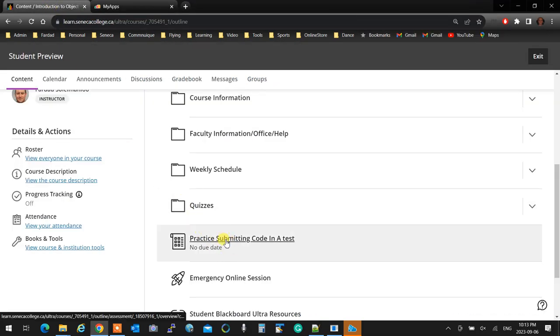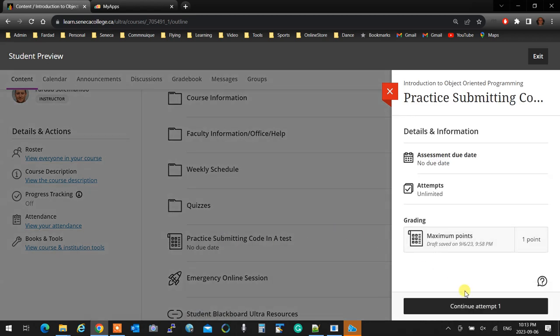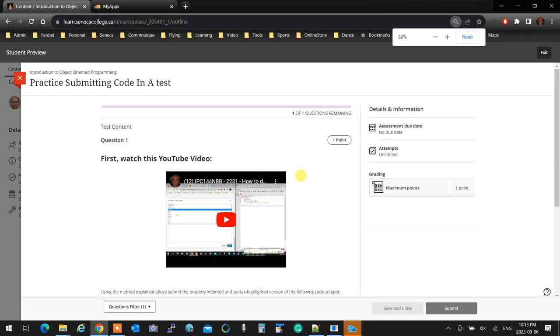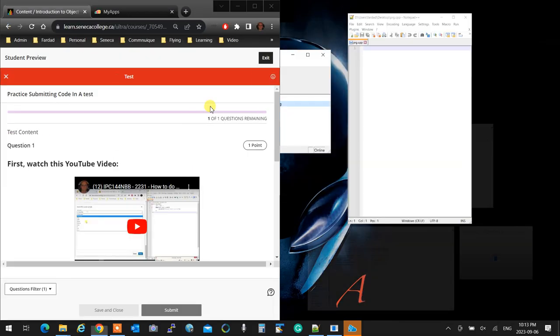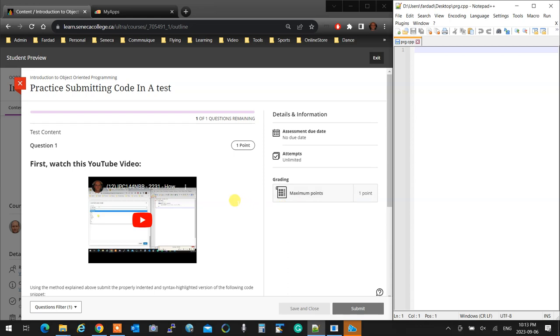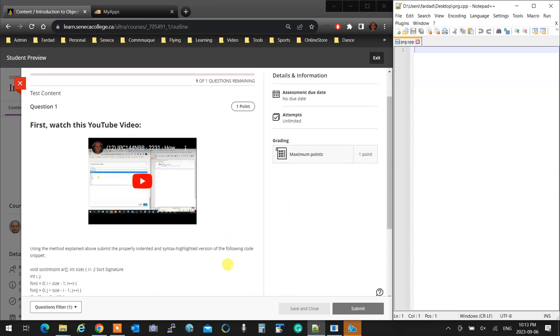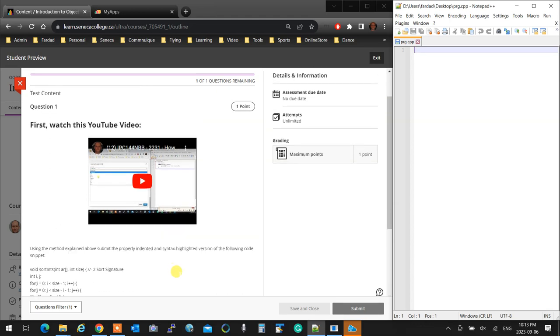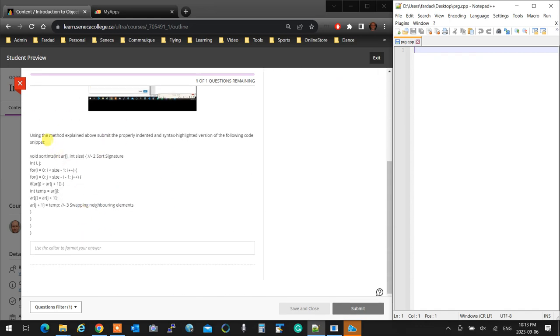So in here we are doing the practice test. And I'm going to continue the attempt. Now, as you see over here, I have the question for the test. I'll set it at left side, put this one at right, and adjust so I have proper space for both of them. Then carefully read the question, understand exactly what the question wants, and do exactly what it tells you. In here, the test says, first watch this video on YouTube, then using the method explained above, submit the properly indented and syntax highlighted version of the following code snippet.